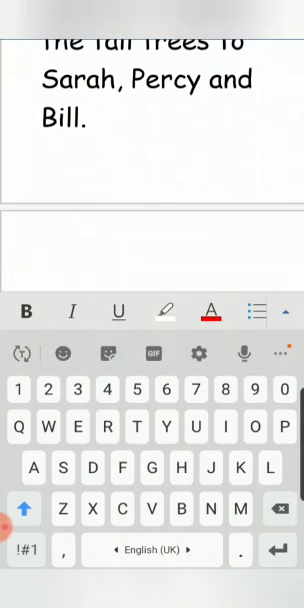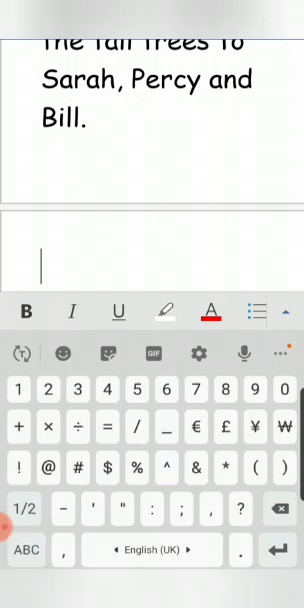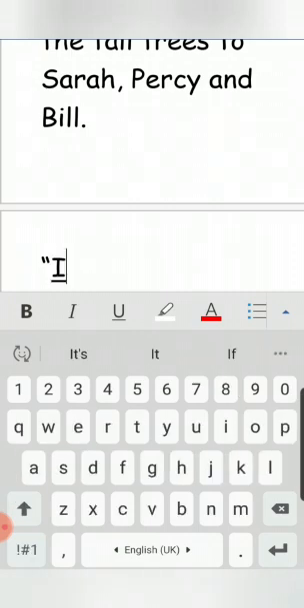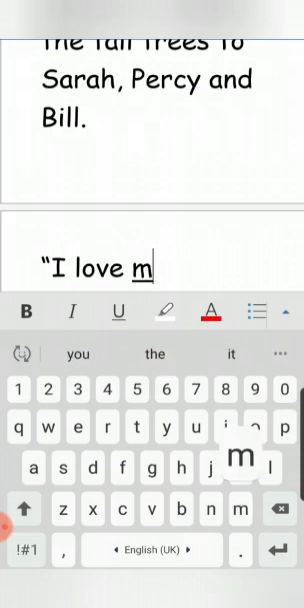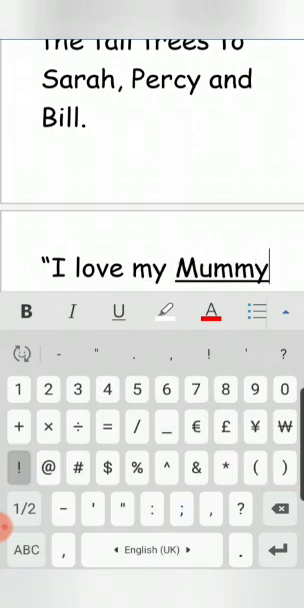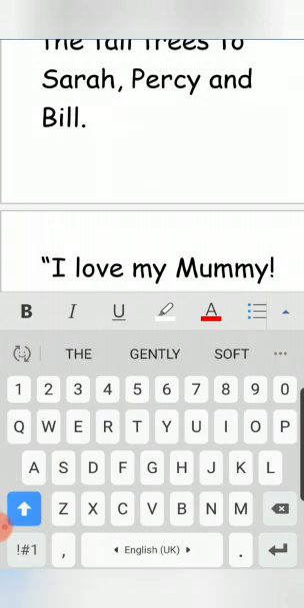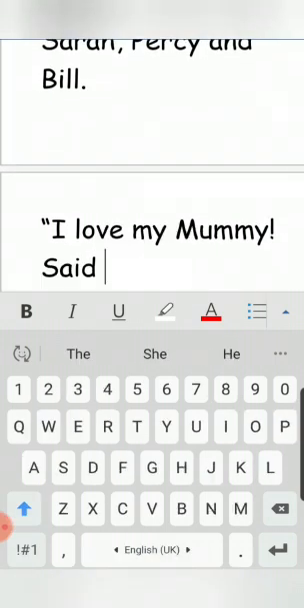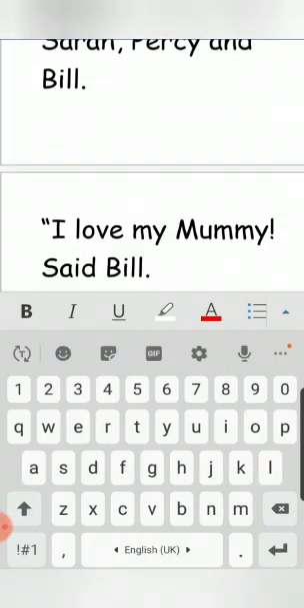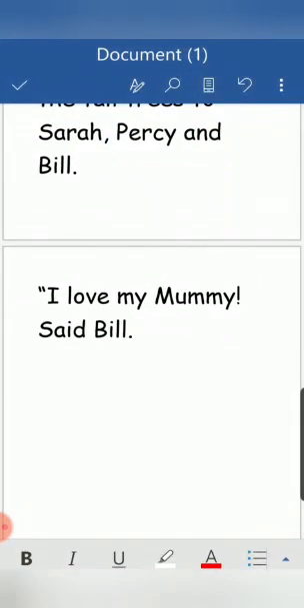And what does Bill say? I love my mummy. Yes, so he's talking, speech, so we need speech marks, capital letter. I love my mummy, an exclamation mark, because he's surprised to see it and so happy. I love my mummy, said Bill, capital letter for his name, full stop. So that's the ending there.